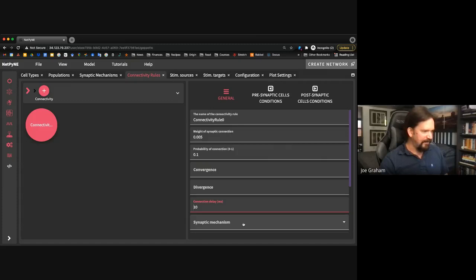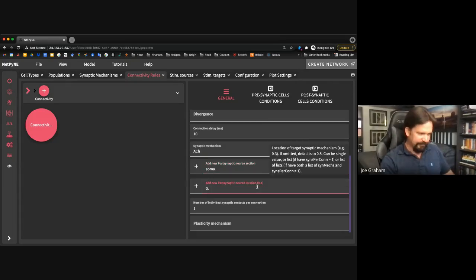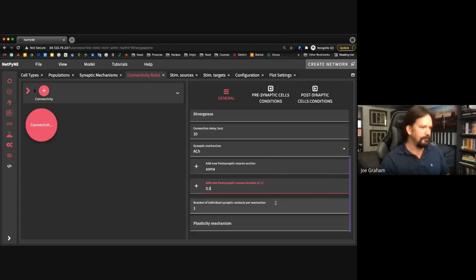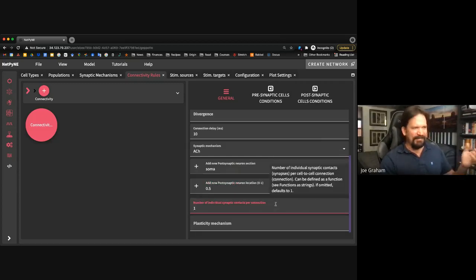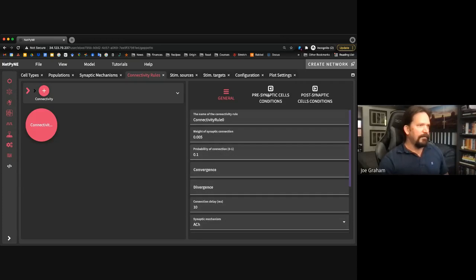The synaptic mechanism is going to be the ACH, the acetylcholine we made. By default, it's going to go to the soma in the middle. Well, just to be safe, let's add soma. And let's say 0.5 in the middle. We just want one synaptic contact per connection right now. Again, this is something we might want to make distance-based in the future. Okay, good. So that's the general connectivity rules.